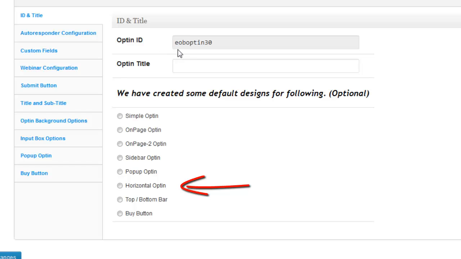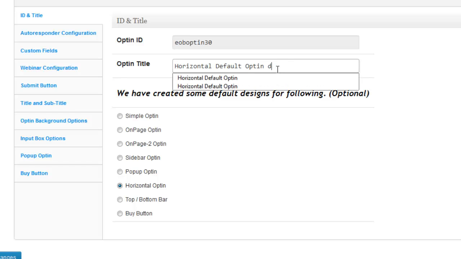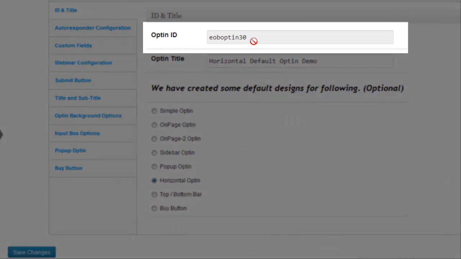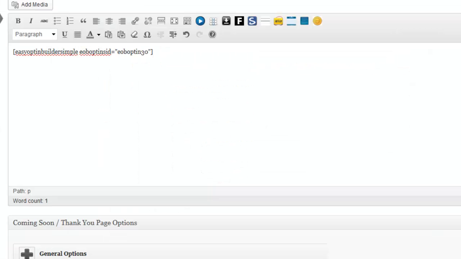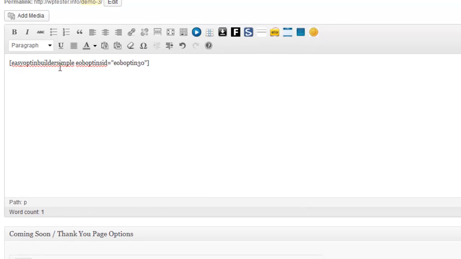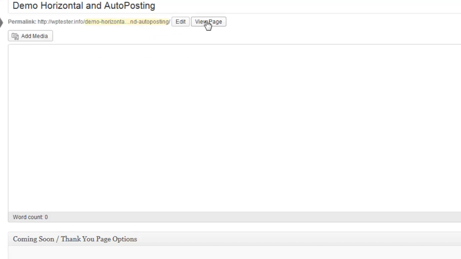Now you can create your own from scratch, or you can use the default. You just click on the default option right here, and we can rename this to demo, what have you. Okay, and I'm going to save the changes, and you'll notice that it's opt-in ID number 30. I'm just going to put that short code right inside the visual editor. Here's the ID number 30 right there.